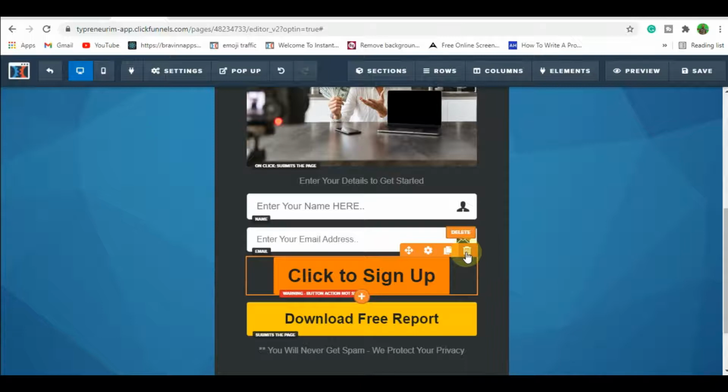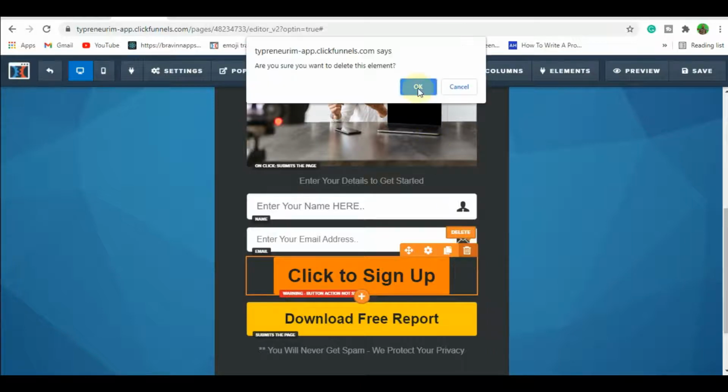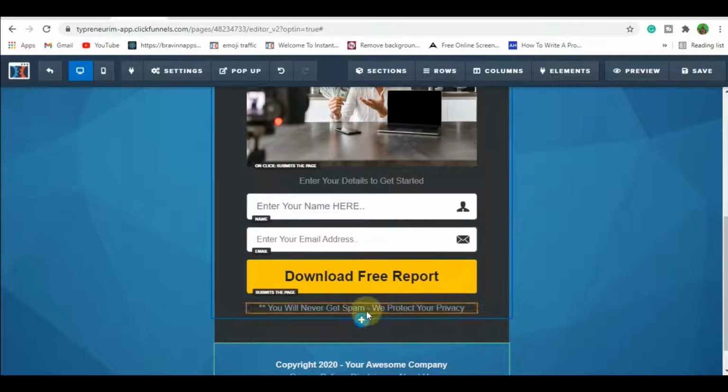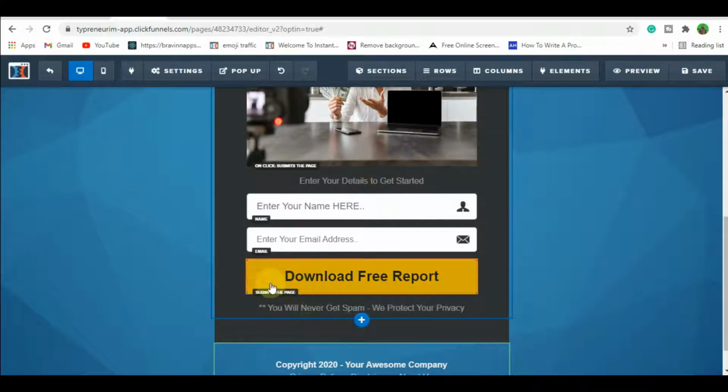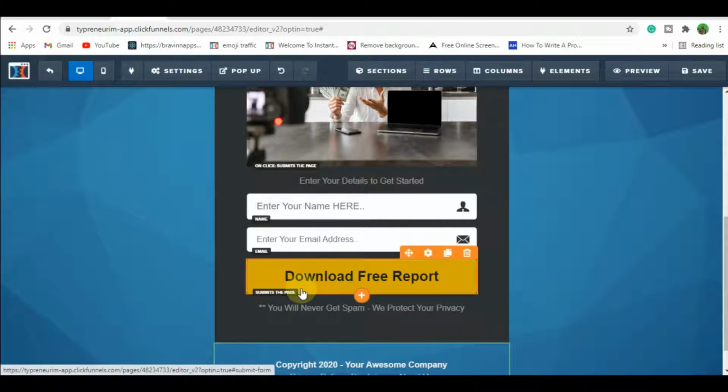So let's delete this. In here you can see your details. Now to submit, you can see this button, the action this button is on is submit to the next page. If you really want to give them a free report, you want to take them to a thank you page where they can download the report directly, or you can also send it directly to them on their email. Whatever way you choose, you can work with both ways.